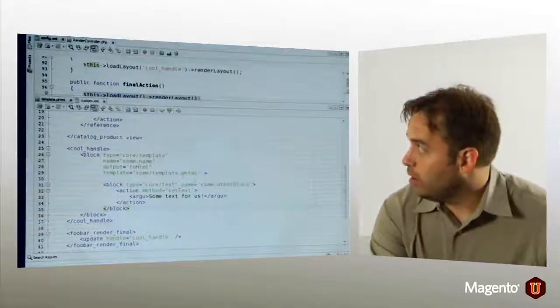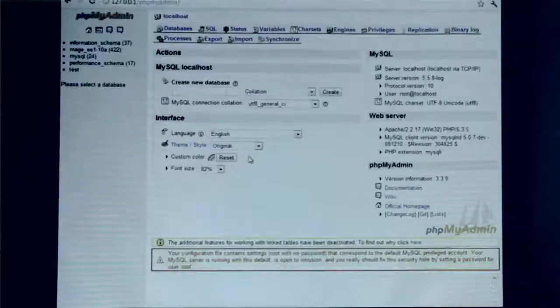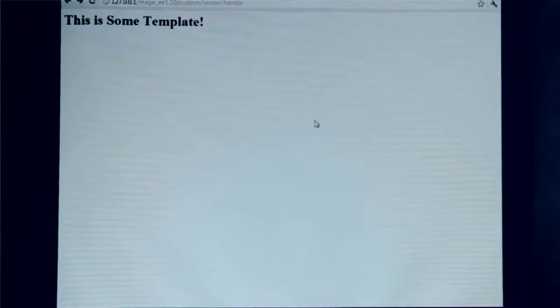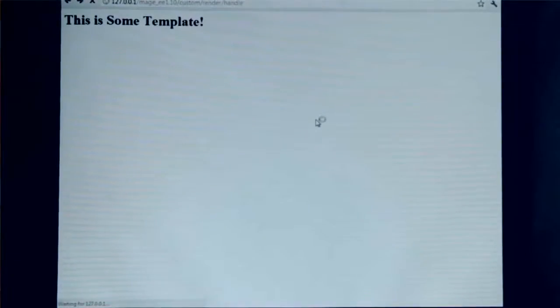So now I could go here, or let me see, I'll go back to this route here. And I should see that block, right? No. Why not? I did that right. Why don't I see the output of that child block here? Because the parent block isn't a core textless block. Core textless block is the only one that's going to render its children automatically.